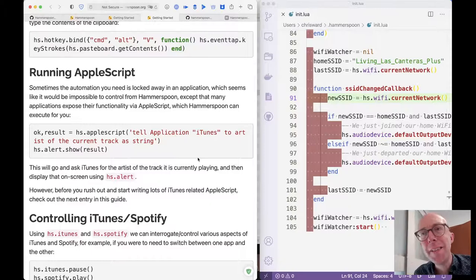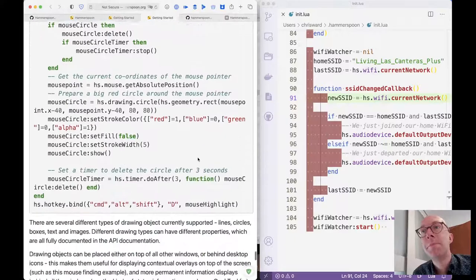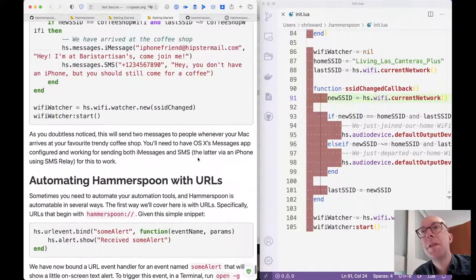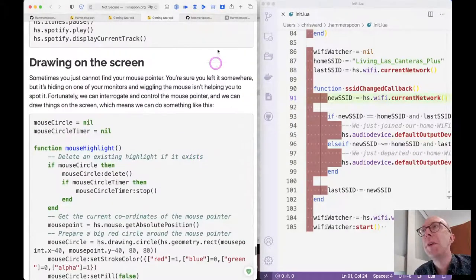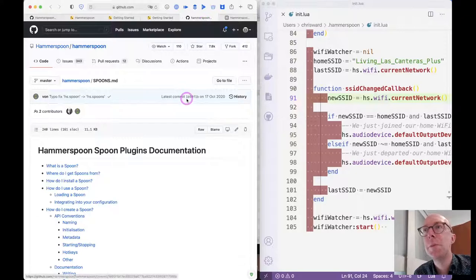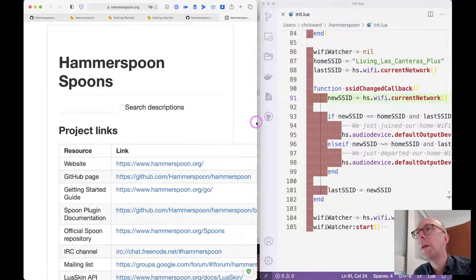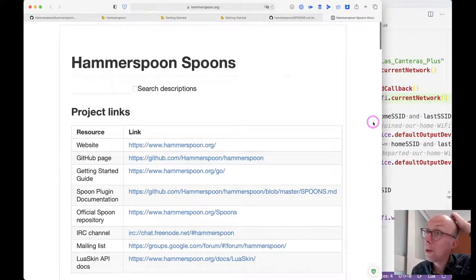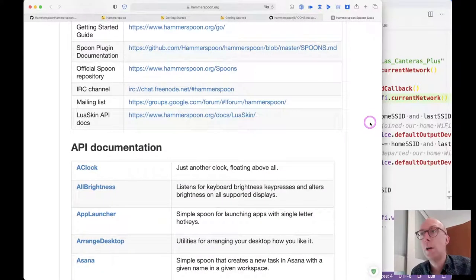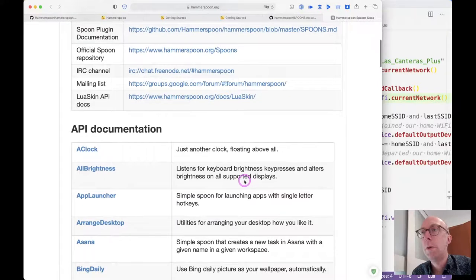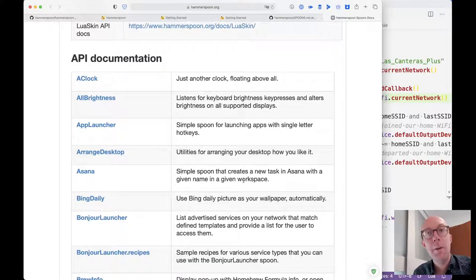So what is it actually using? I'm quite intrigued with drawing on the screen. Interesting. Sending messages, automated with URLs. So I'm very interested to know what is happening under the surface. So let's have a look at some of these spoons first. Are these the... yes, okay, this is what we actually want here. Okay. Another clock, brightness on all displays, that's interesting. Just up Asana. So this is actually starting to be a lot like Raycast.